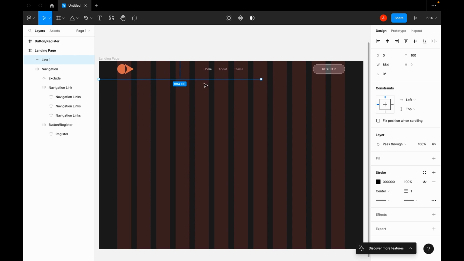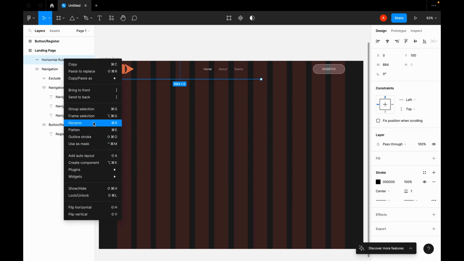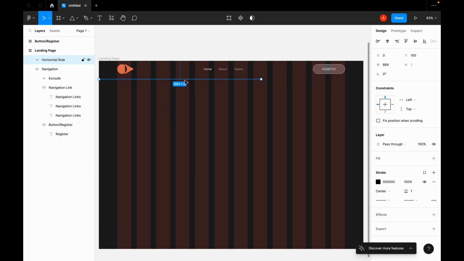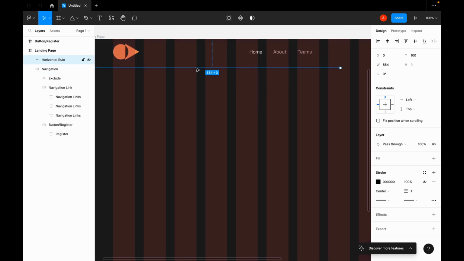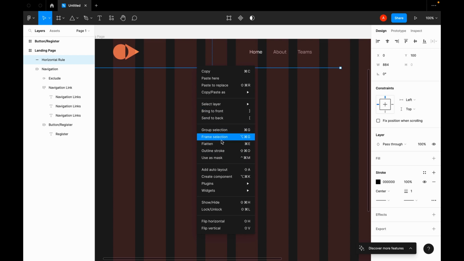So this is, let's rename it to horizontal rule. Okay, and I'm also going to frame it, and I can right click and click on frame. Let me zoom in and click on frame selection, or you can just use this shortcut option command G.